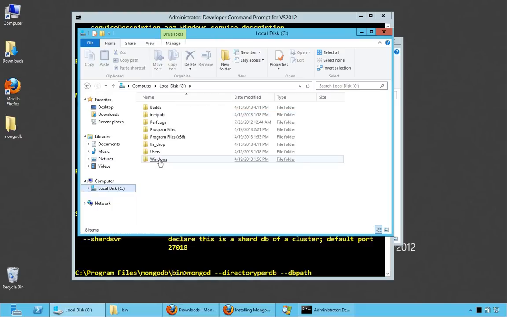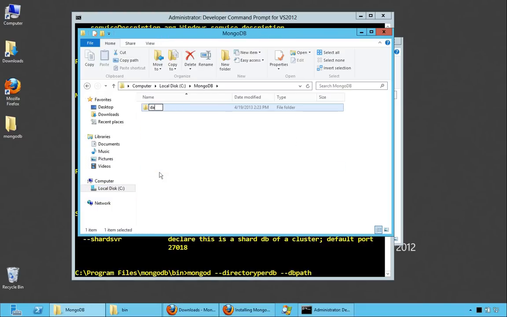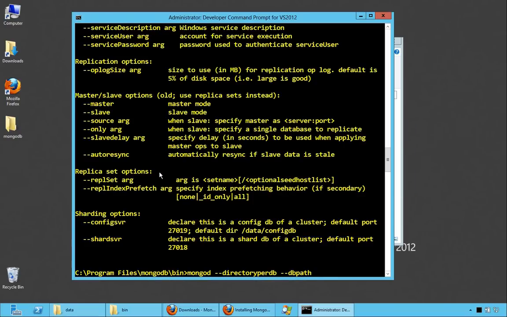So go to drive C, let's make a folder called MongoDB. And here we have a data folder, and we'll have a log folder. So let's go to the data and just say paste. Great, there's the DB path. That takes care of starting it up, but it doesn't do anything with regard to the log file.